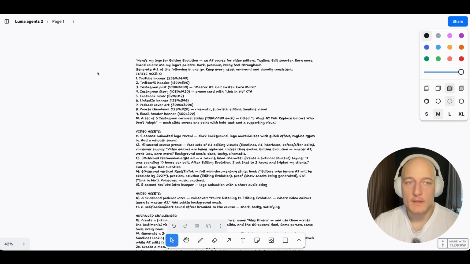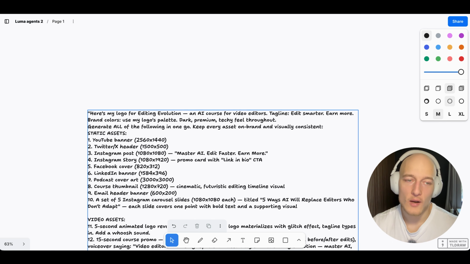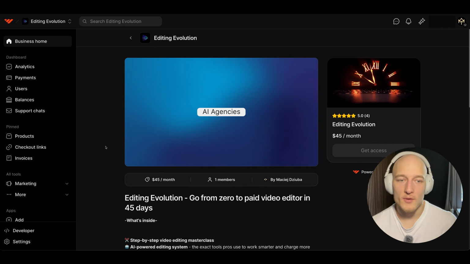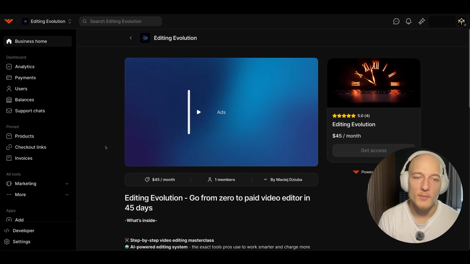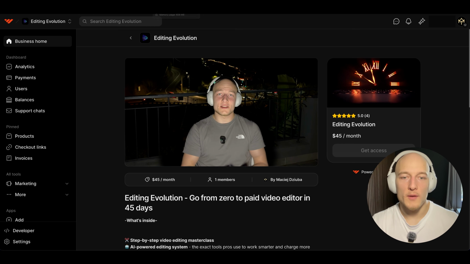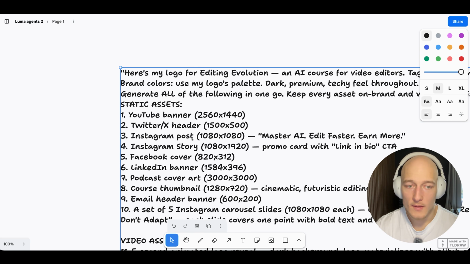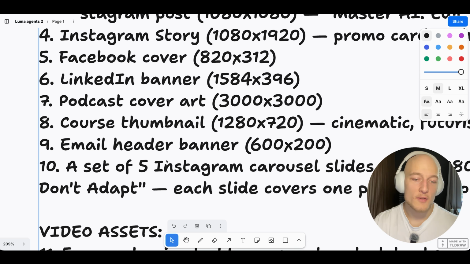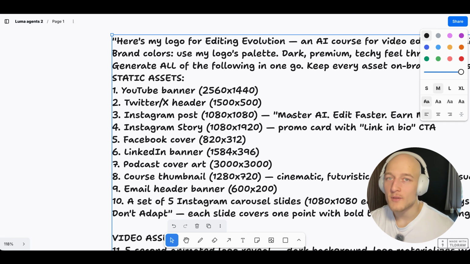Right, so for this next use case, I want to show a very thorough example. As you can see, there's a lot here. So first of all, for context, I run a community teaching AI editors how to use AI to make more money with video editing online and how to speed up their editing with AI. And so if I want to generate a bunch of different assets for this, meaning a bunch of different logos, banners, Instagram posts, Twitter posts, LinkedIn posts, thumbnails, email headers, Instagram carousels, etc., I would need a lot of static assets. So that's the first task that it has.